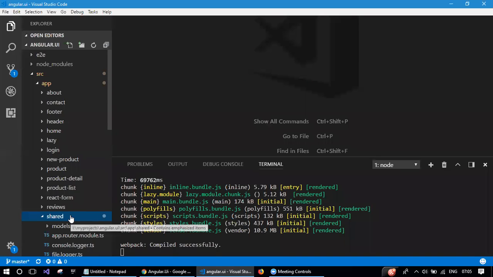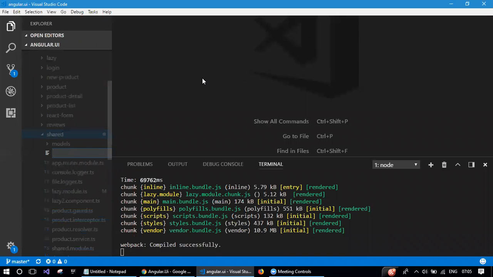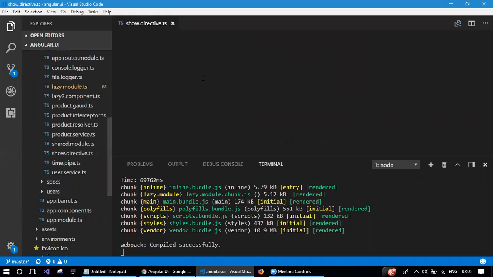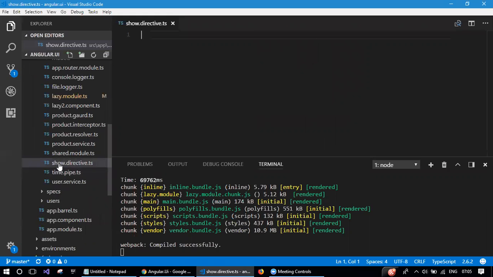So I'm in my shared folder. Let's go ahead and write our directive. We don't have any directive such as ngShow, which we had in Angular 1, but we don't have it here. Let's see how we can write a show directive. I want to show and hide content based on certain parameters, and I'll try to write that directive.